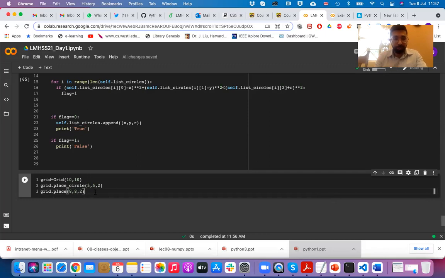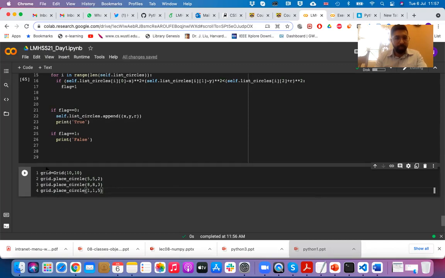Hopefully, I'm assuming that it would. In fact, let's make it a little larger. Now it definitely has an intersection. Okay, and let's check the other condition as well, which is outside the grid. So let's give it something like 1, 1, and 5. This should also not be placed because it is outside the grid. Okay, so let's run it and let's see what happens.